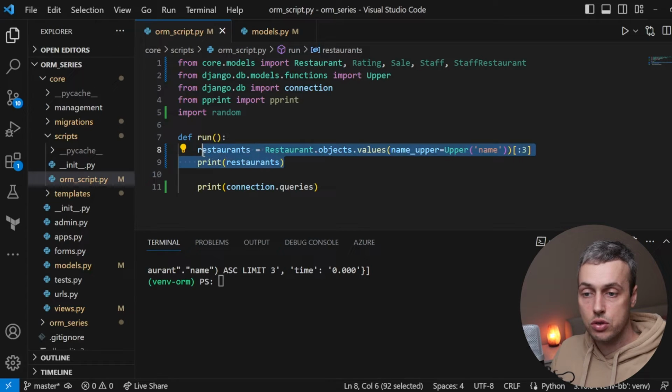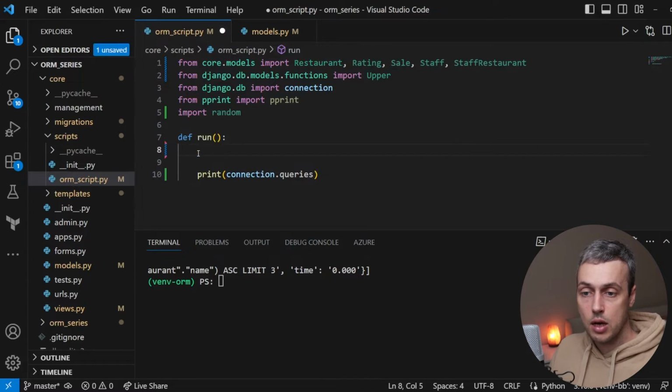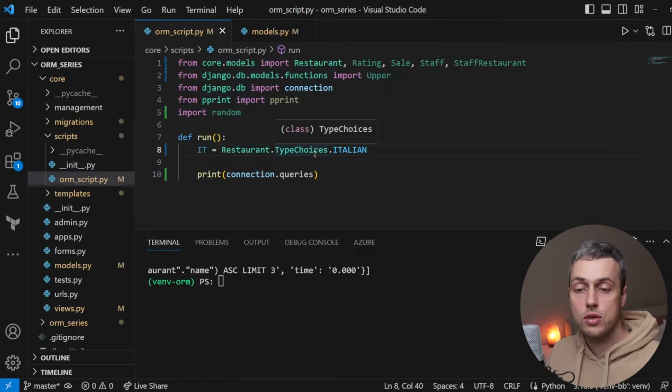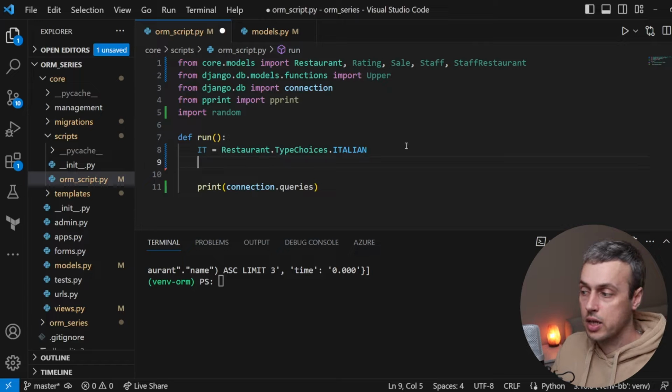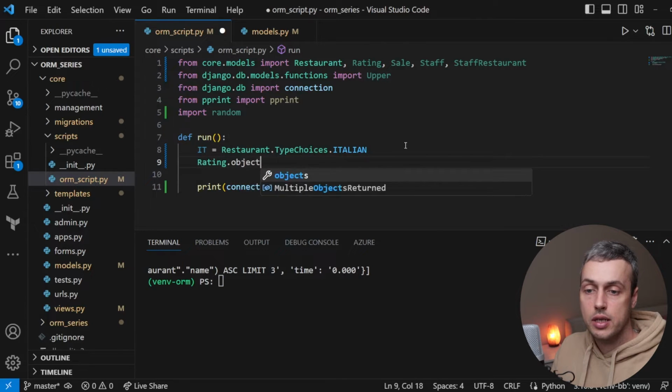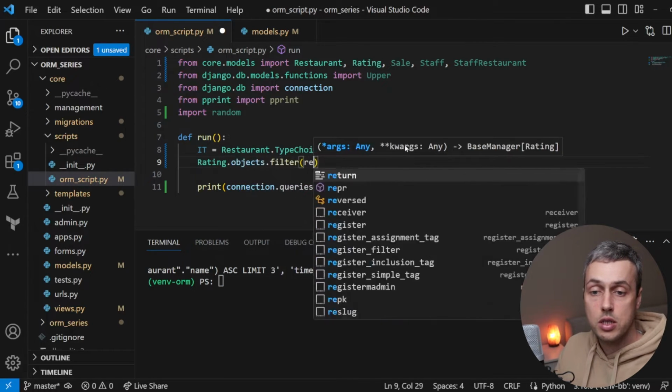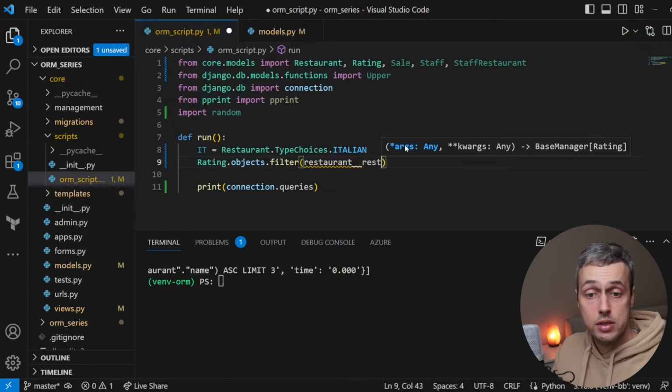So I'm going to remove these 2 lines at the top here, and I'm going to set up a reference to the restaurant.typechoices.Italian value. We're going to pull out Italian restaurants only in this query. So let's do that just now. We're going to use rating.objects.filter, and we're going to filter this by the restaurant's restaurant type.